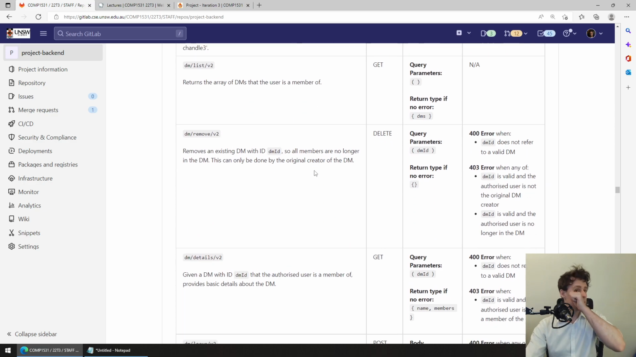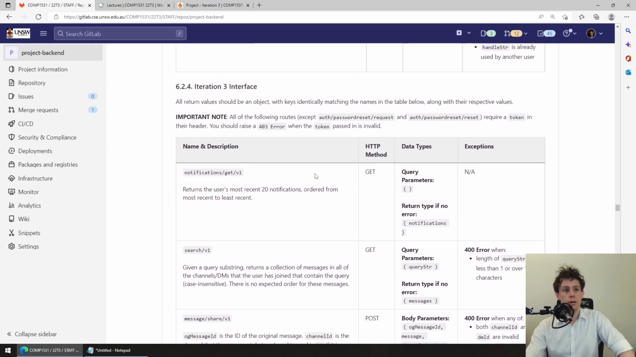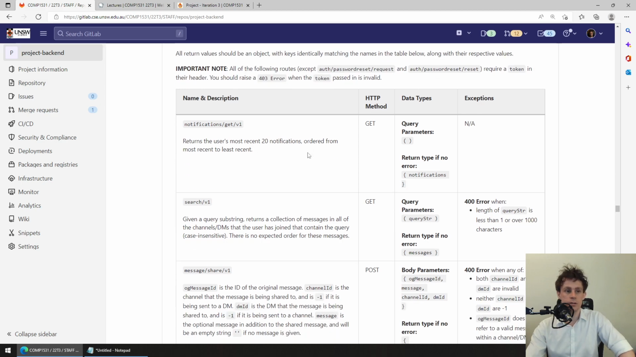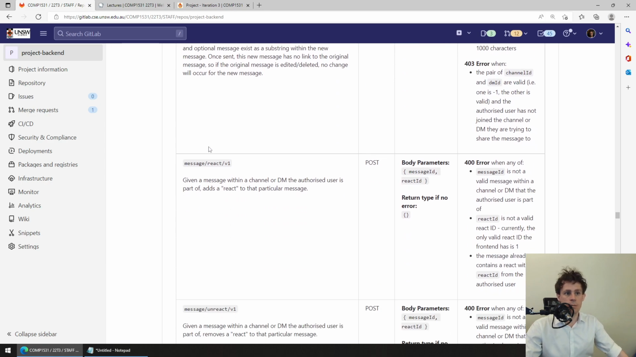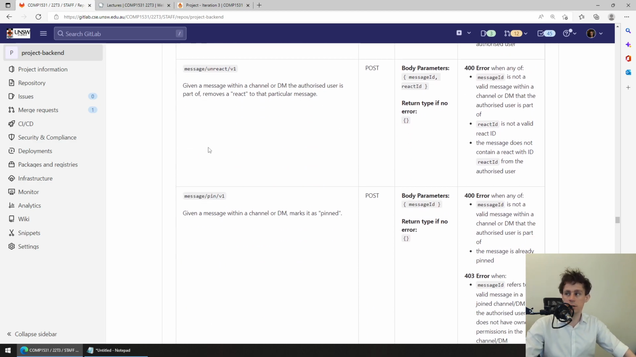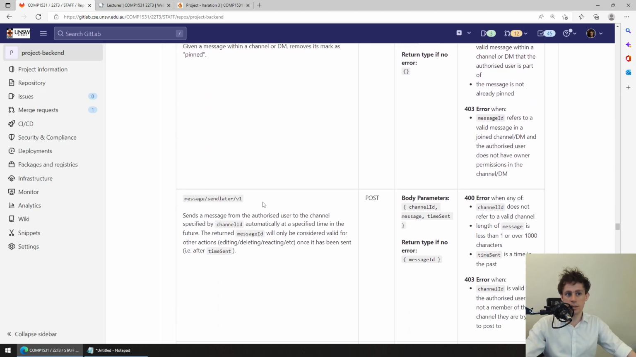But if you have a look here, you'll essentially see some new routes added, particularly for iteration 3. There's a new route around getting notifications. That one's a bit of a challenge. Iteration 3 is not bigger, but it certainly starts to test people a little bit. There's a route to search, so you can search for a query string and it will return a bunch of messages. You can share a message, you can react to a message or unreact. That's just like Discord, Teams, Slack, you get what that is. Pinning and unpinning is the same as well.